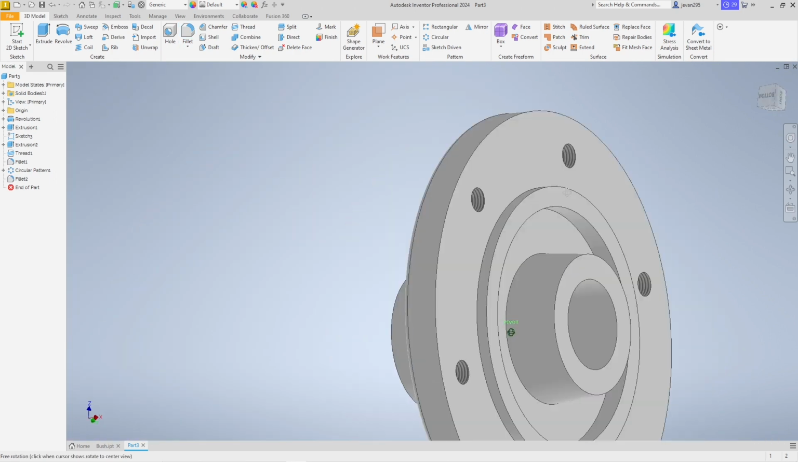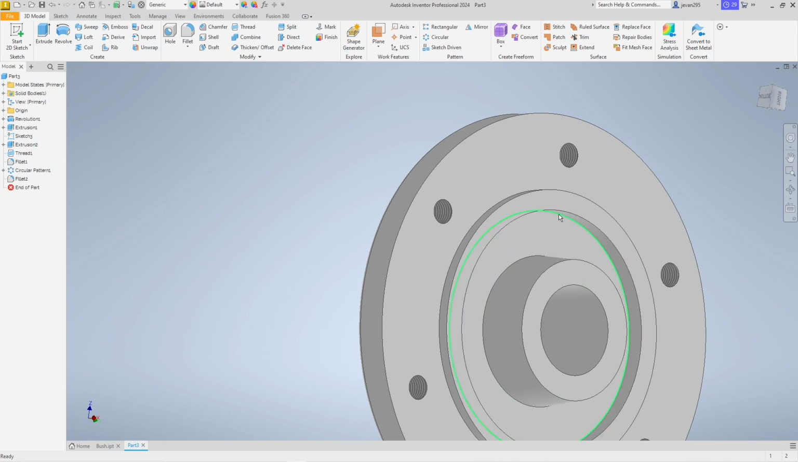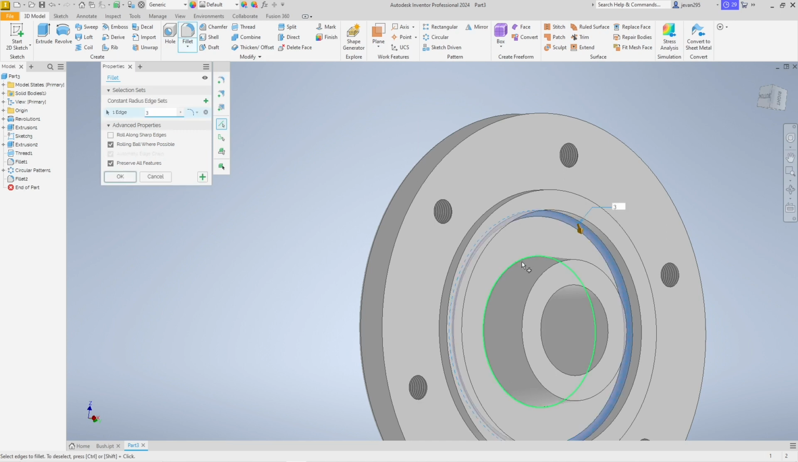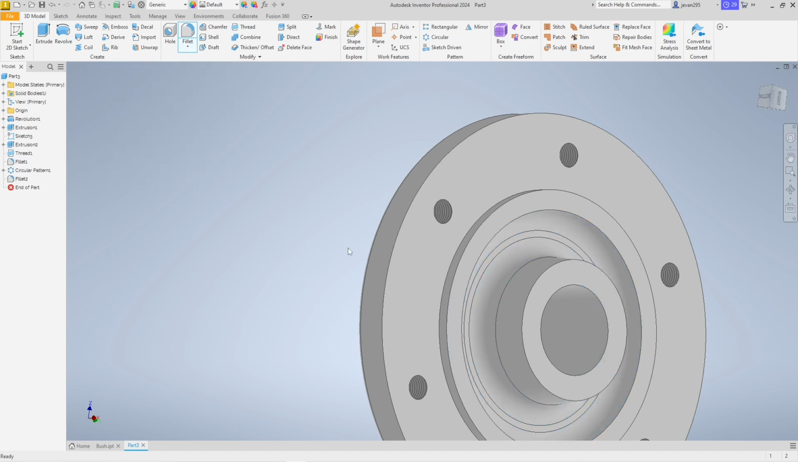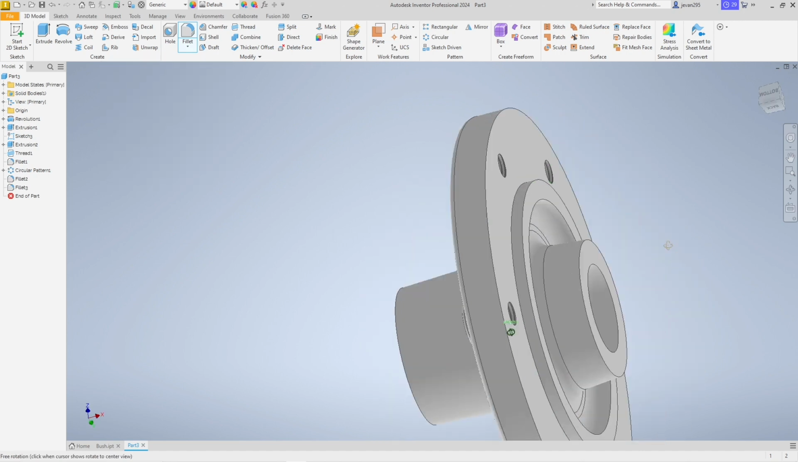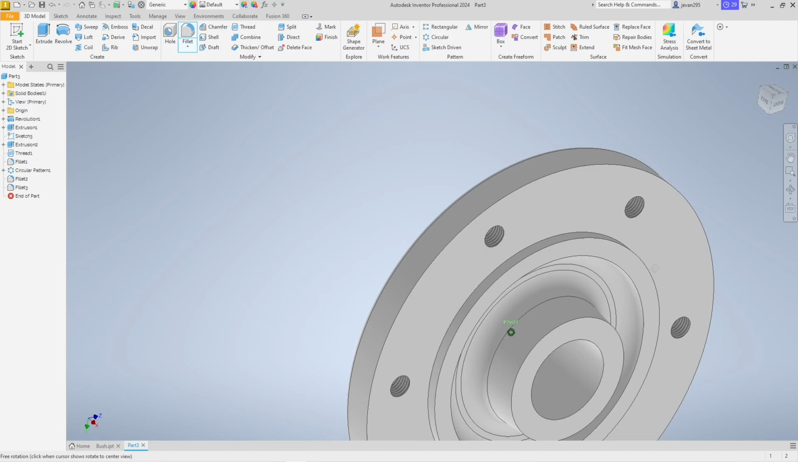The next one we want to do is this one in here. These two are radius 10. So we're going to click on our two edges, and we're going to set these to be 10. Because this dimension here is 10, this will be exactly the right curve. We then press OK, and look, that looks really nice.